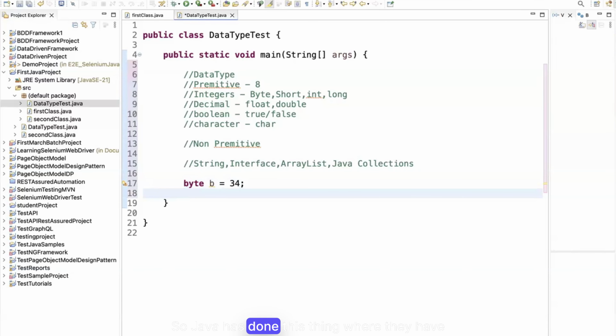So Java has done this thing where they have declared some kind of containers in the form of data types, so that whatever type of data you are giving to the application or the software you are designing should be perfect and will be utilized in a better way. So that is the range they have given, so that your memory space is allocated in the right way and you can utilize it in a good way.